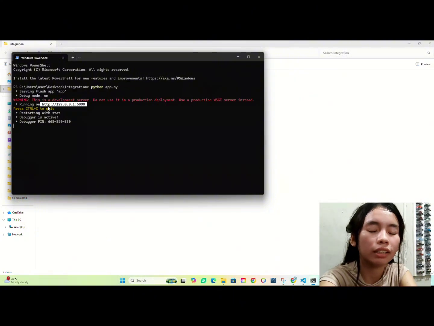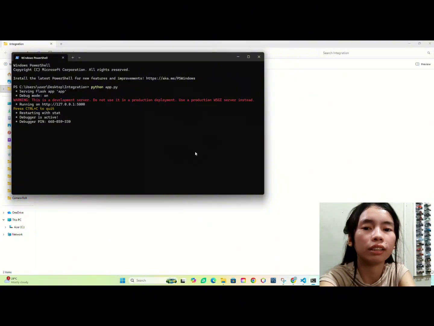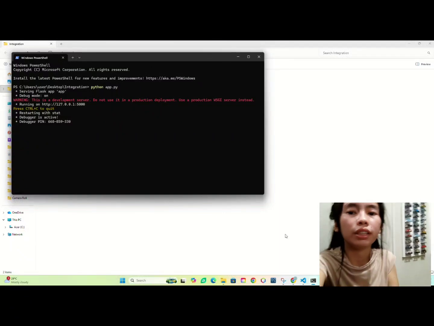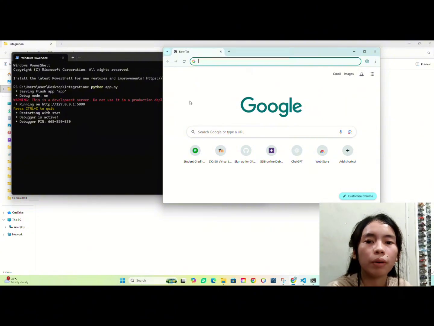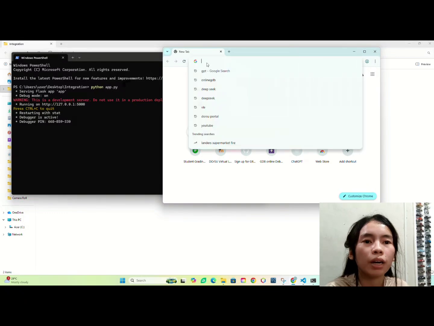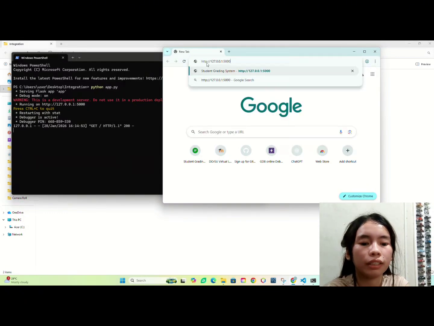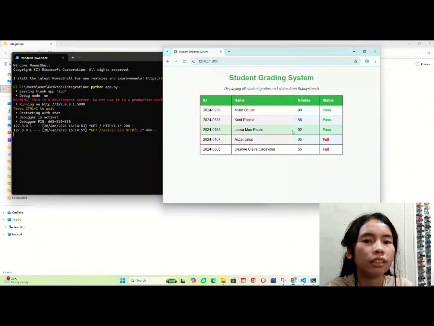So I'm going to press Control C and copy. Now after that, I open my browser. When I open this URL in the browser, my project will appear. So as I enter it, here are my student records already displayed in table format.